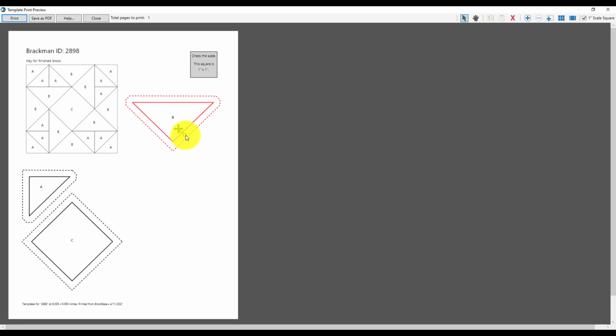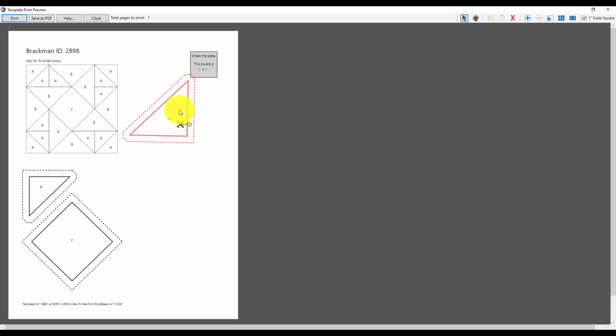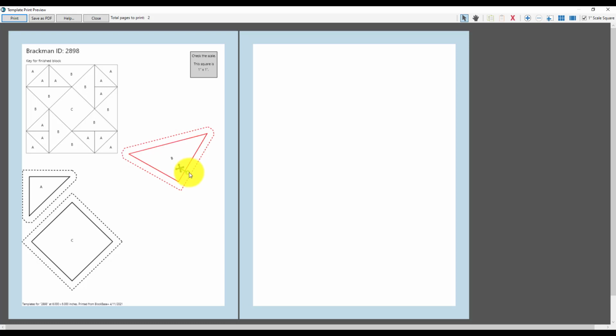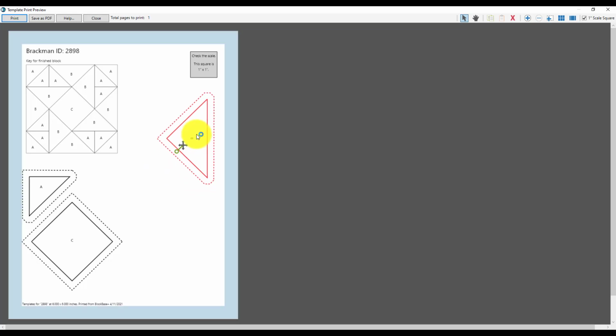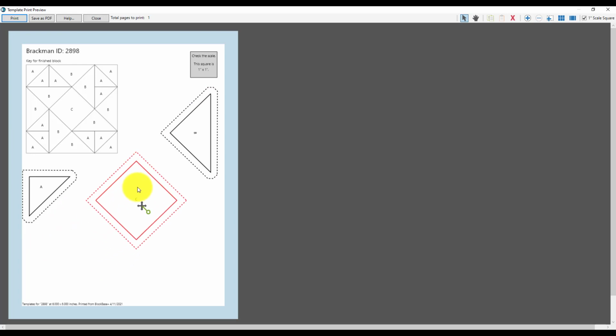Now, if you want to rotate the templates, you can grab this little green circle here and rotate your templates around. And if you hold down the Control key or the Command key on your keyboard while you're rotating around, it will move in 15-degree increments. So if you like to keep your patches nice and perpendicular square on the page, you can do that.